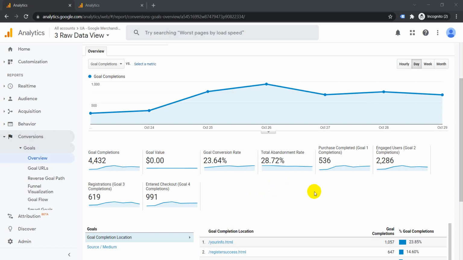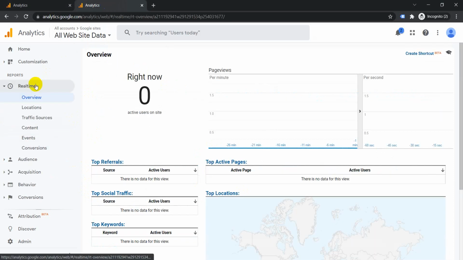So I will just show you how to set up goals in Google Analytics. The first thing you need to do is you need to have editor permissions to Google Analytics. Currently, I'm showing you the goals in Google Merchandise Store. They do not provide editor access. So I will just show you setting this up in my Google Analytics account.